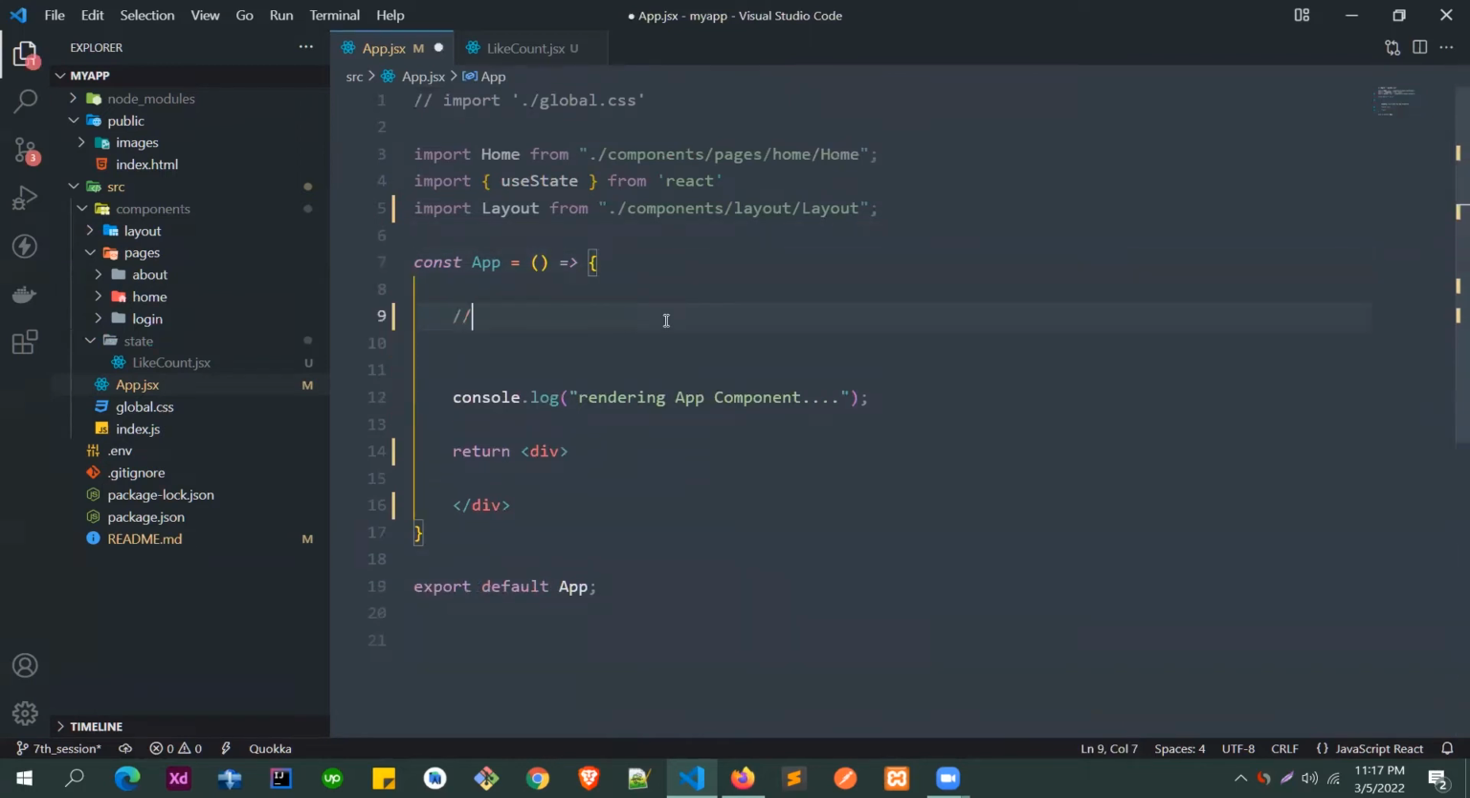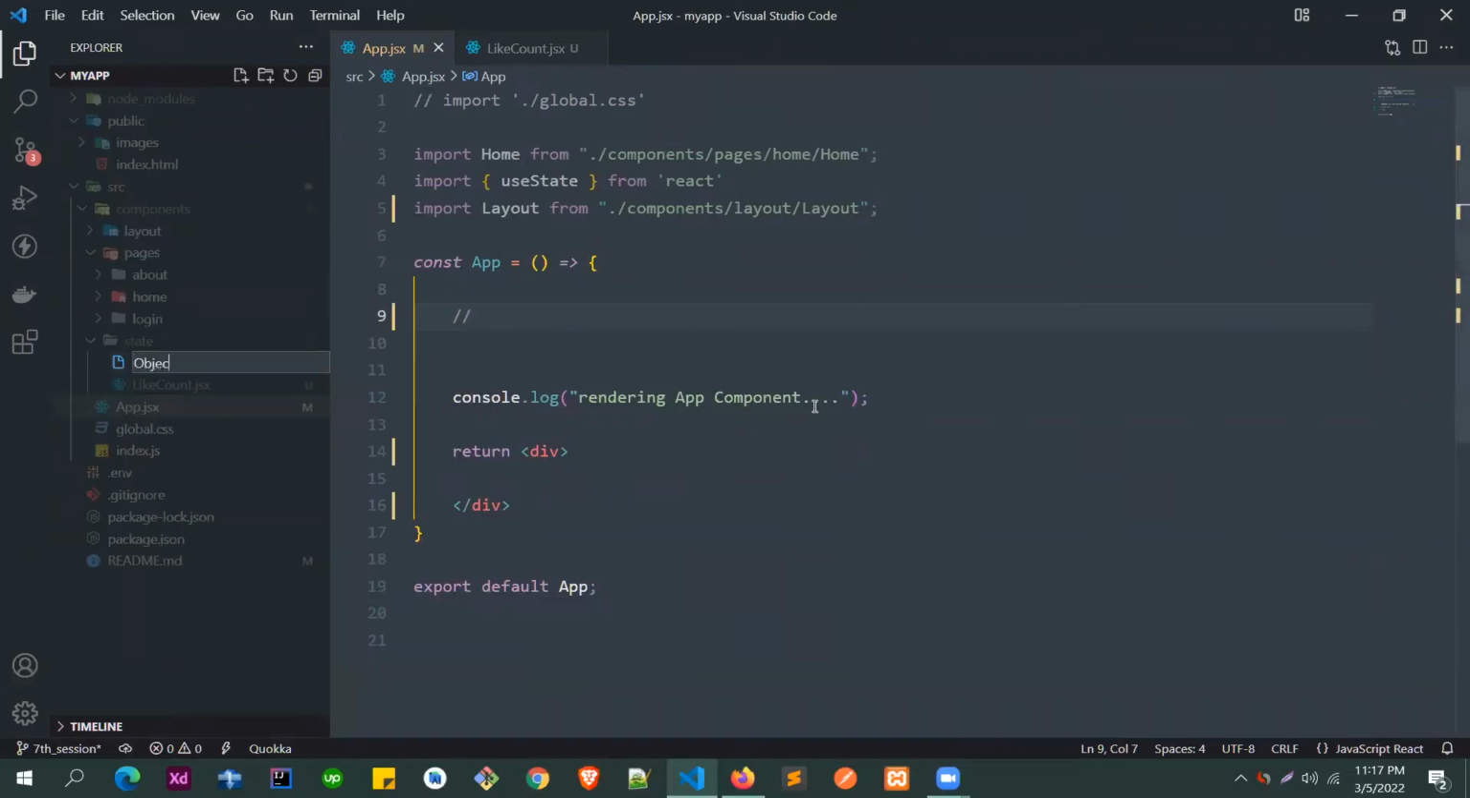Okay, now we'll see, let's create another object. Now we'll see how we can store the object inside state. Like a normal object, it will contain a name, for the student object it will have a name, then department and other information like this.